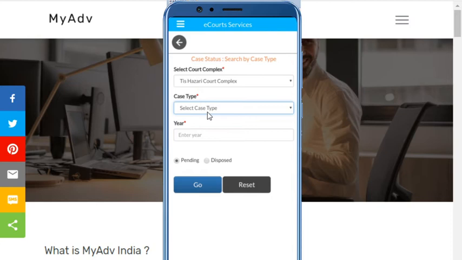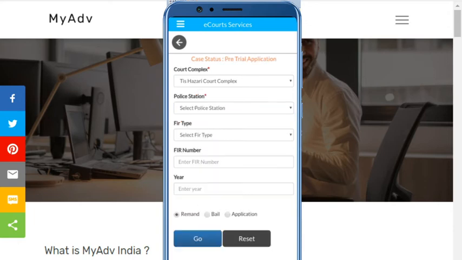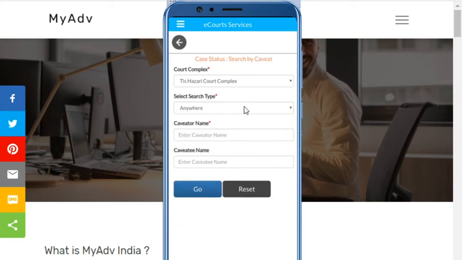We can also go by case type. Case types are very easy to understand: family case, divorce case, complaint case. First we select the case type and then the year in which we have to search. We enter the year and select either pending or disposed. If the case is disposed, we click on disposed and go. Pre-trial application has been added now. Caveat is also added now.